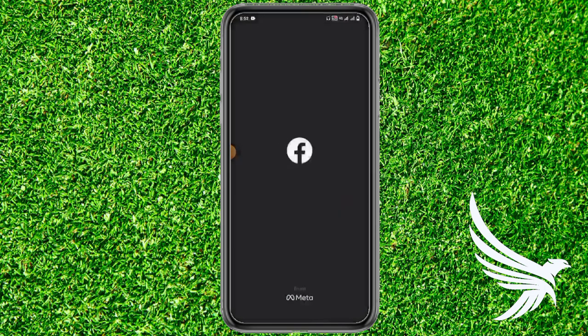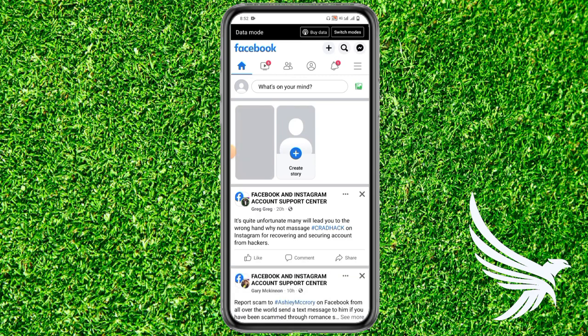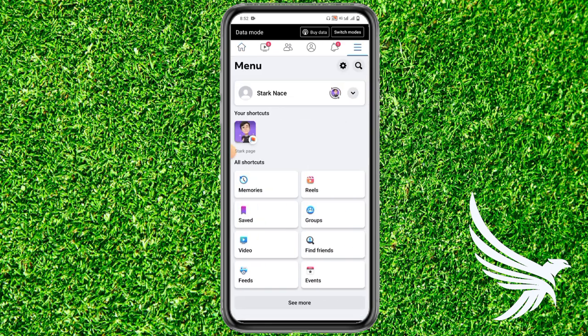First of all, just simply open up your Facebook app, and then just simply tap at these two lines and come to your menu section. Once you come to your menu section, just simply tap at this gear near the search icon to open up settings and privacy.